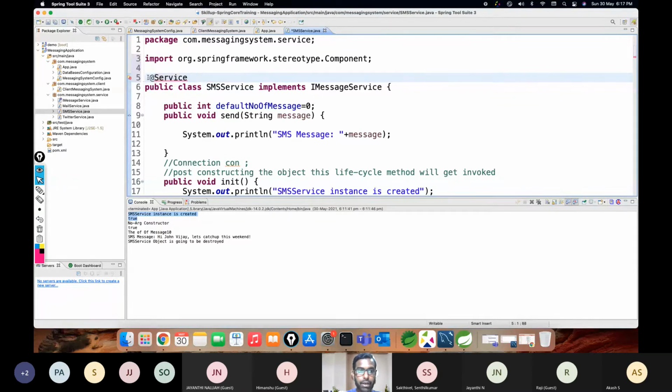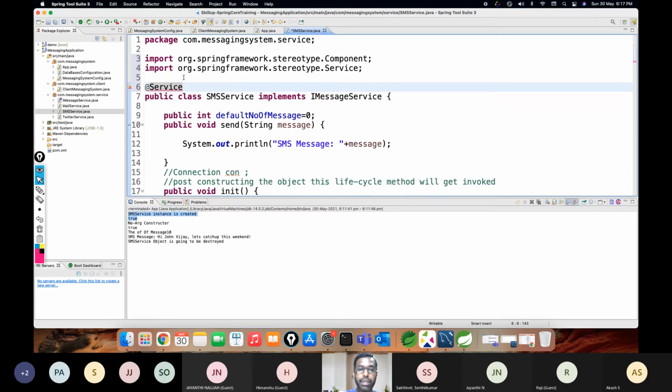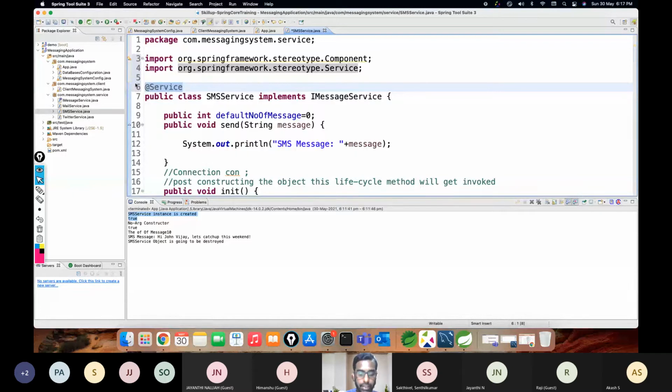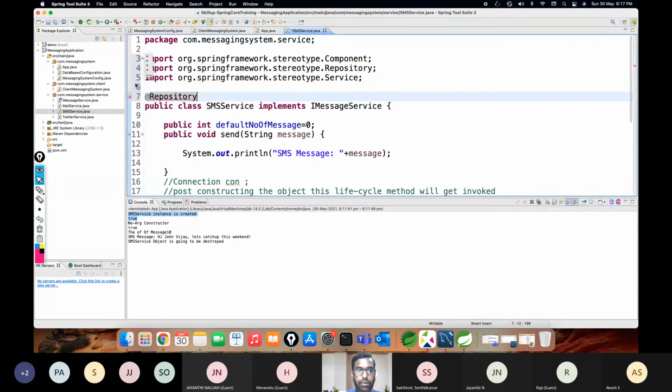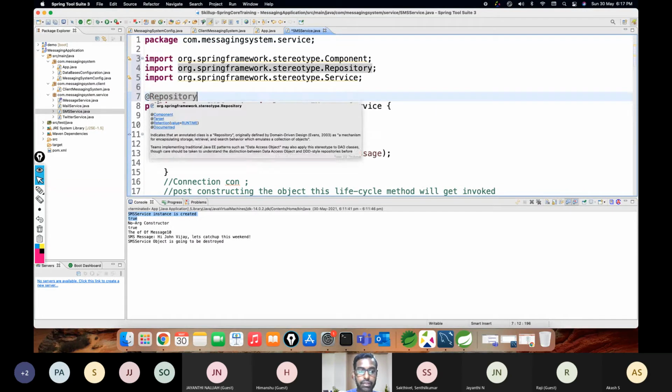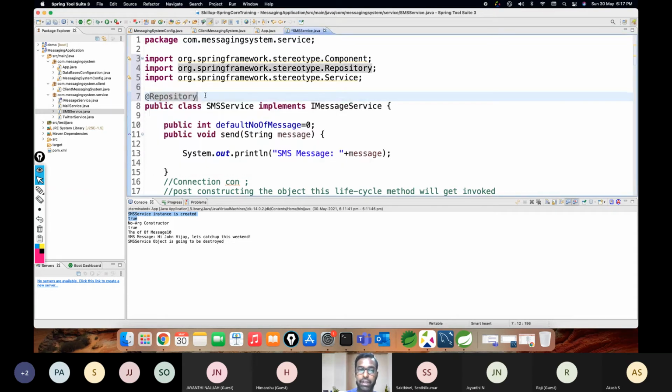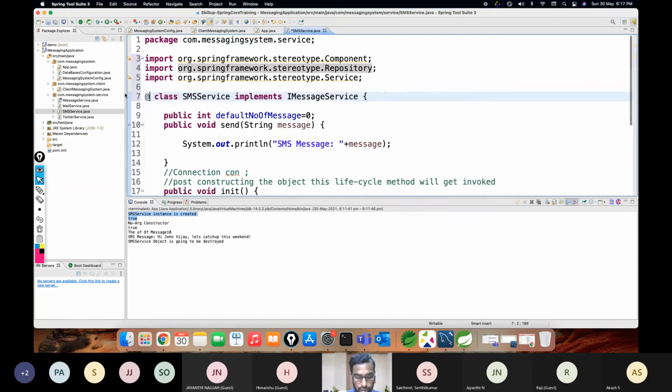Every Spring Bean has to either be annotated with component, or it should be like service. So service is internally having component. At repository is internally having component, but component, if you see, that's the root. Component is the root, and you don't have any further root for it. So let's say at component.